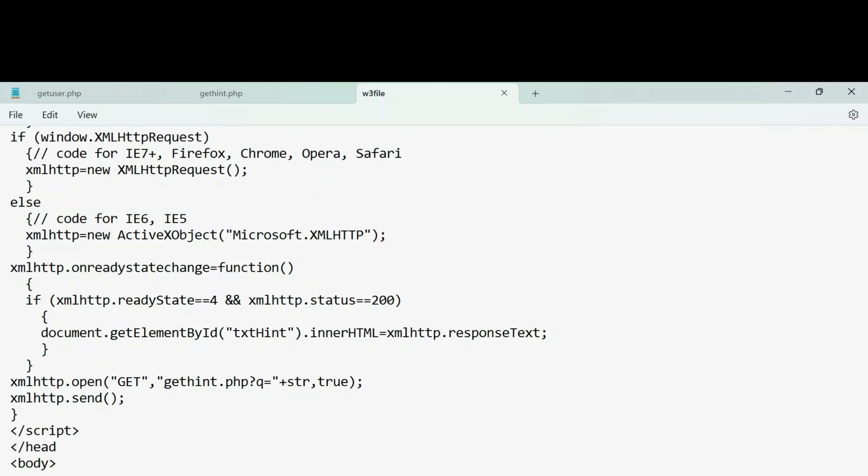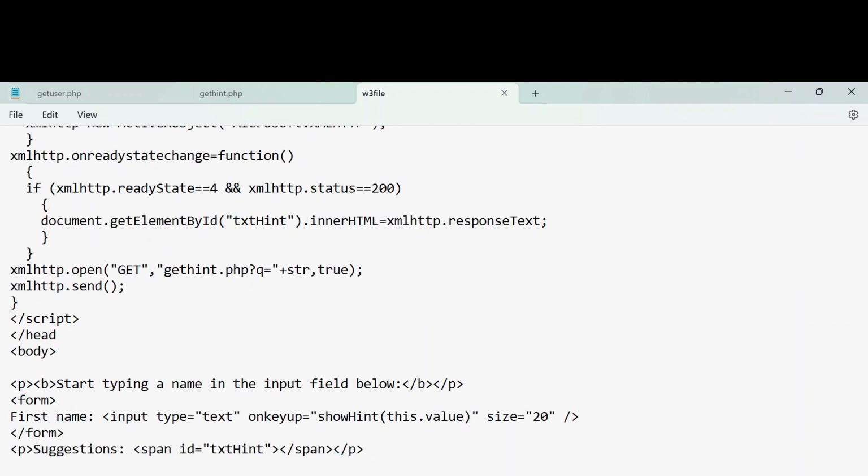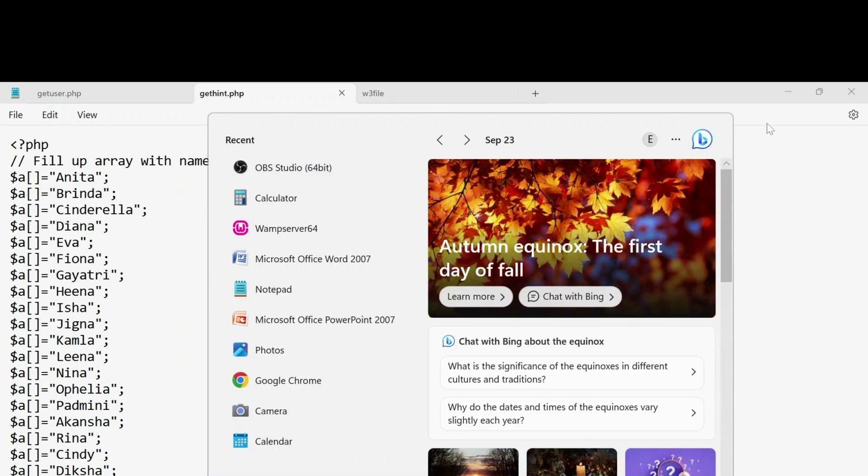Why are we writing this code? This is because we are running the code through a server, which is a localhost. So we need the XML HTTP request to be open, and you're using the getHint.php over here, and a string method is there. Then whatever value comes. Now to get this getHint.php, I have written a getHint.php file. So I'll go to the getHint.php file.